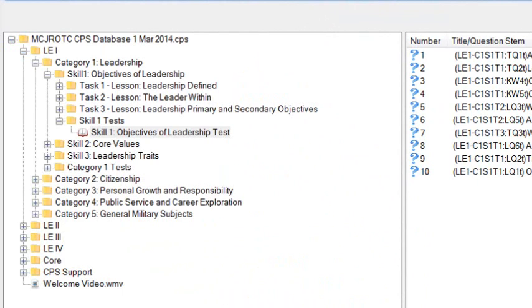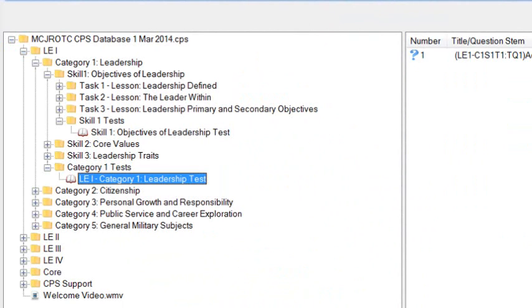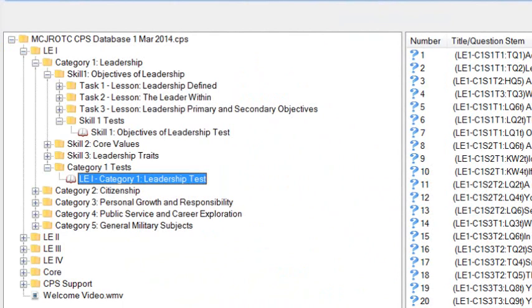In addition to the skill tests, we also created a category test. So all skill tests will have 10 questions. All category tests will have 20 questions, and this goes over all of the skills within that category. These questions were taken from skill tests as well as modified lesson questions.